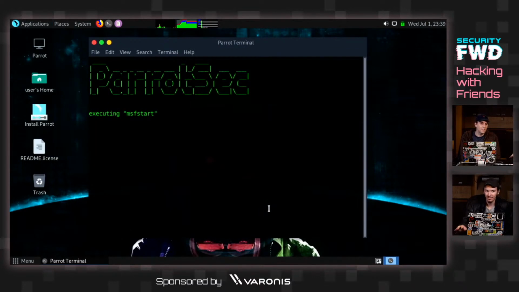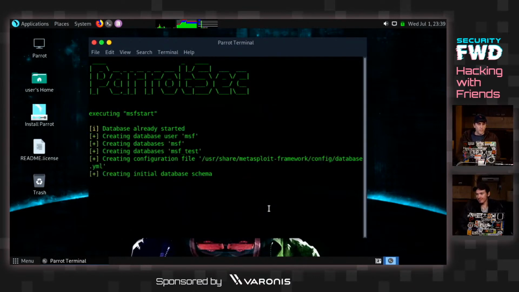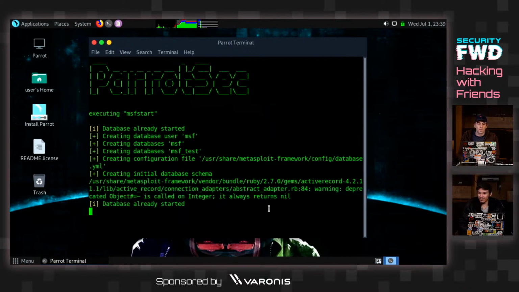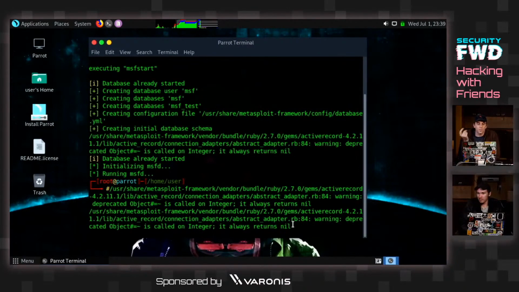So you can see the options to start Metasploit are really easy. You just run this and it executes msfdb start. Okay. And boom. Hopefully, laziest hacking ever. Yeah, but this should start up Metasploit and I should be able to get started doing all sorts of nasty Metasploit stuff. Database already started. Cool. All right.